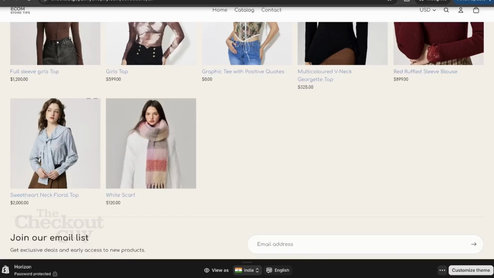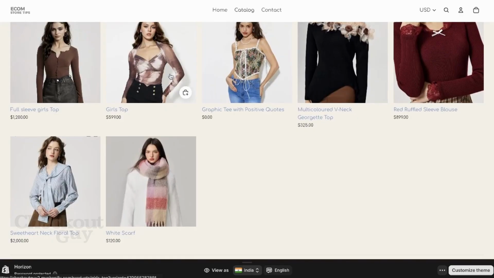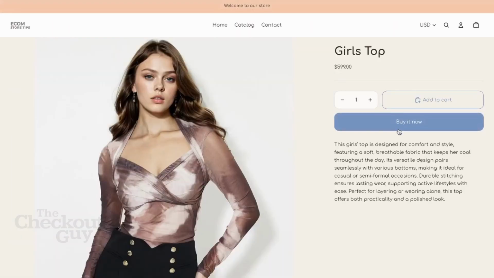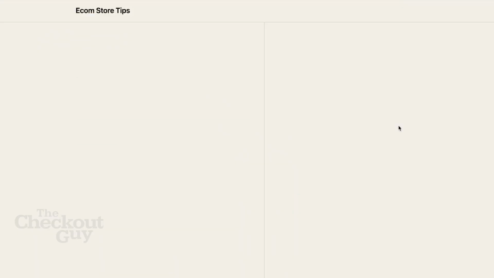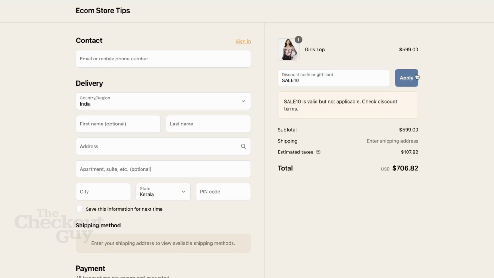Now we can check the setup in our online store. So I'm trying to buy a product offered 599. Now I'm adding sale 10 as my discount code. Now you can see that the code has not got applied. Even though this customer is not a VIP one, the sale 10 has not got applied because we have set up the total cart value should be greater than 1000.